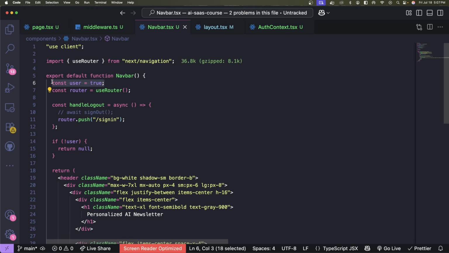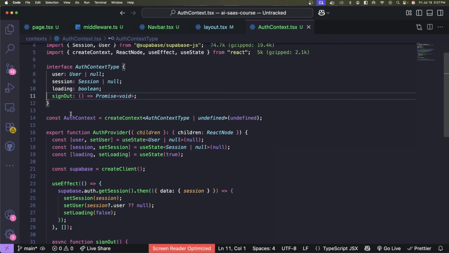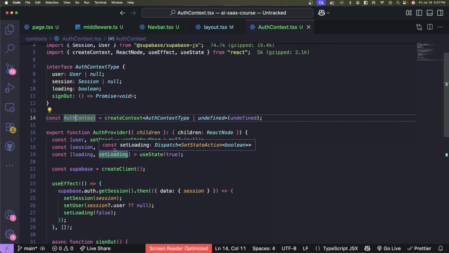Now in this navbar over here, if I want to know if the user is logged in or not, all I have to do is access the data through the context. But an easier way to do this, instead of having to use the useContext every time and exporting this auth context, if you're familiar with the context API, you'll understand what I'm talking about.